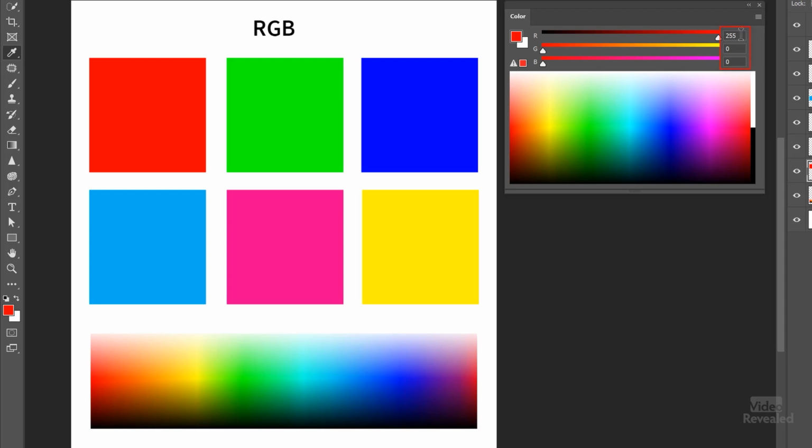So I'll click on red and you can see I get 255. There's 256 levels in RGB as opposed to 100 levels in CMYK. So 255, because you start counting at 0, which is 1 less. So 255 is 100% red. That's 100% green. That's 100% blue.